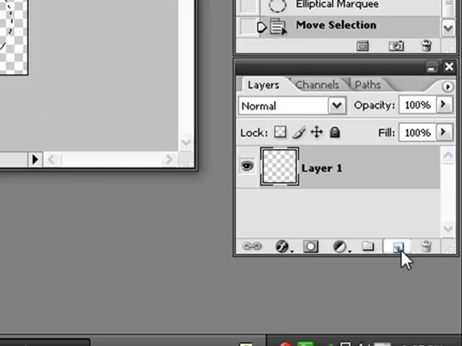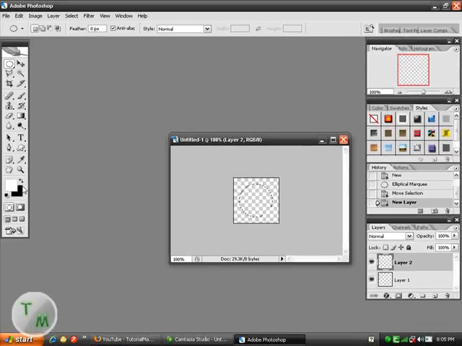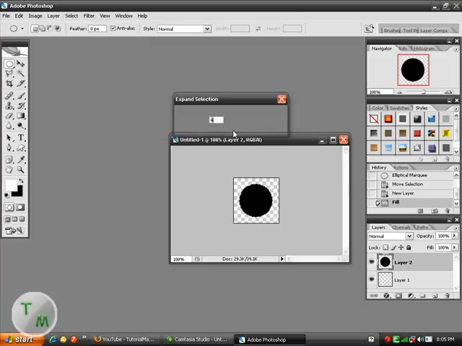Click that new layer button, and notice my colors are black and white. You're gonna click Control Backspace, and this is a PC tutorial. And notice you have it filled with black in layer 2. You're going to go to Select, Modify, Expand, and make sure it is 4 pixels. Click OK. It is expanded 4 pixels.